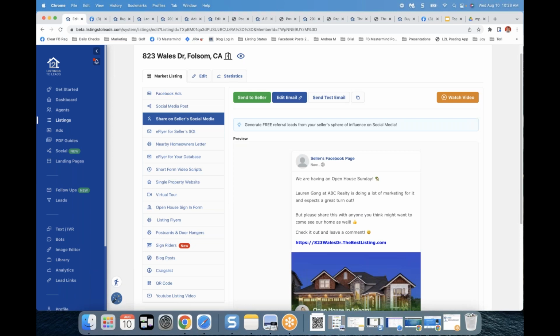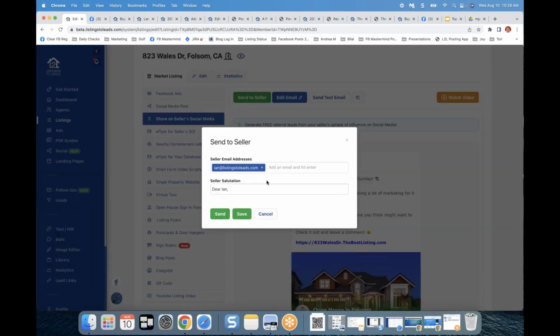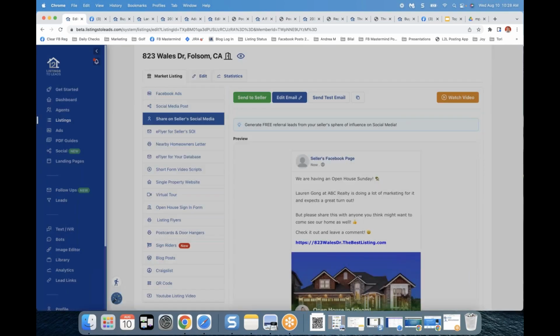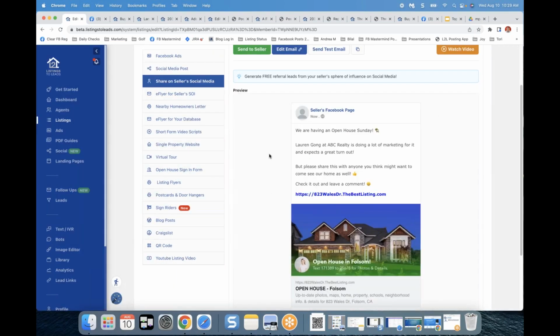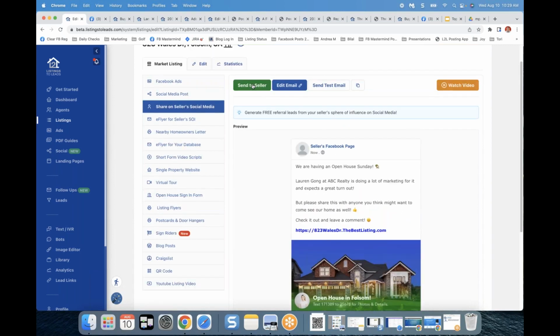To trigger these off to start working, all the agent has to do is click the green button, send to seller, put in the seller's email address and salutation, like dear Ian or whatever it is, and click save. If it's the first time, it'll just be click save. They click the green button, send to seller, and they put in the seller's name and email.